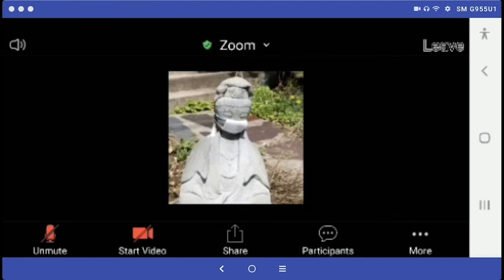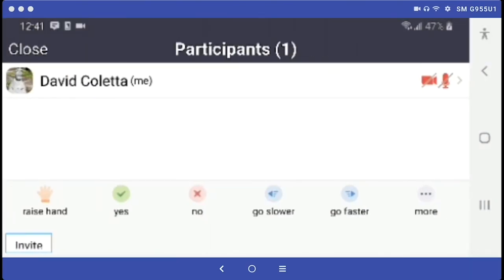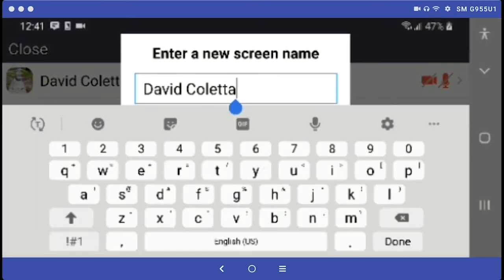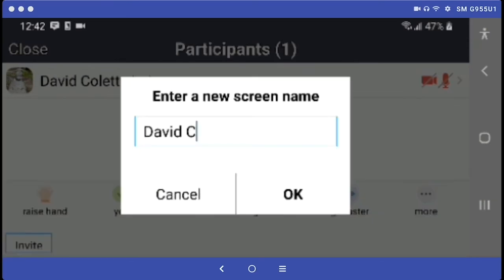In the participants window, you can see all the people who are in the meeting with you. Tap the screen, then tap participants to bring up that window. If you'd like to rename yourself so that maybe you have a little more privacy, you can tap your name, then tap rename, and perhaps switch to just first name and last initial.